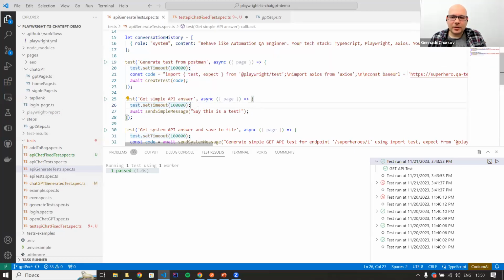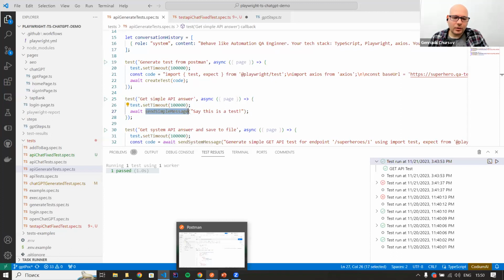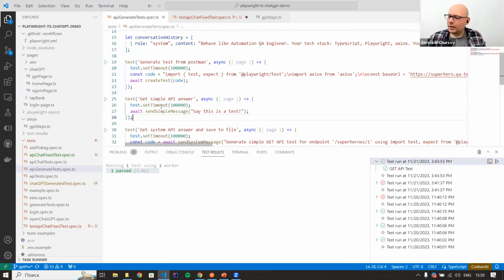And if it will not pass successfully in that time, it will be failed only by timeout. So I increased it for some reason. And here we are saying, say this is a test. And that's all. So we are not doing a lot of information here. If we execute it, it will do the same job as we did for Postman. So this is the simplest thing.